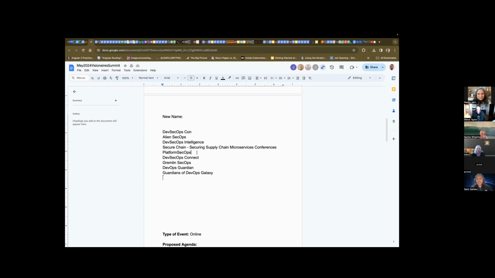Next one is DevSecOps Fusion from Jin. That's awesome, man. I'm speechless at how good you guys are at this. We have the right people on the call.